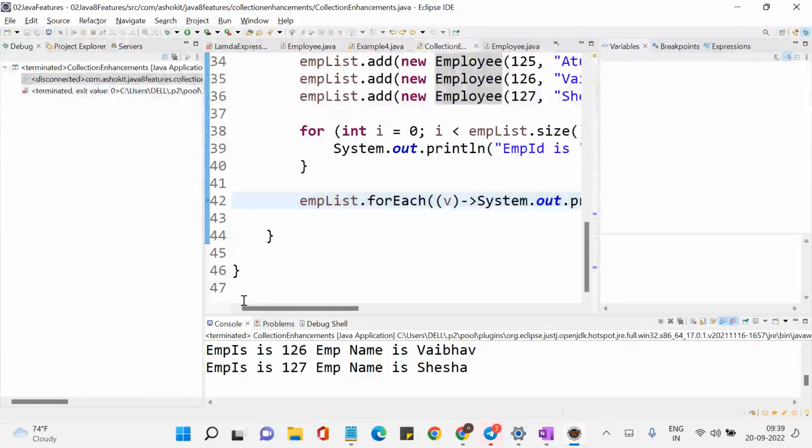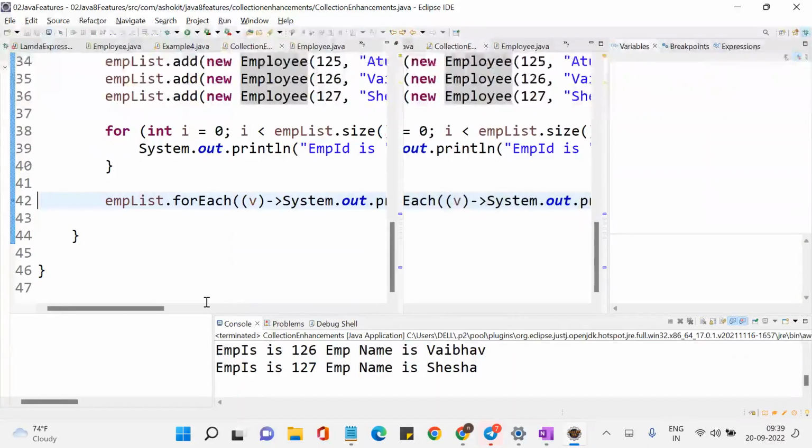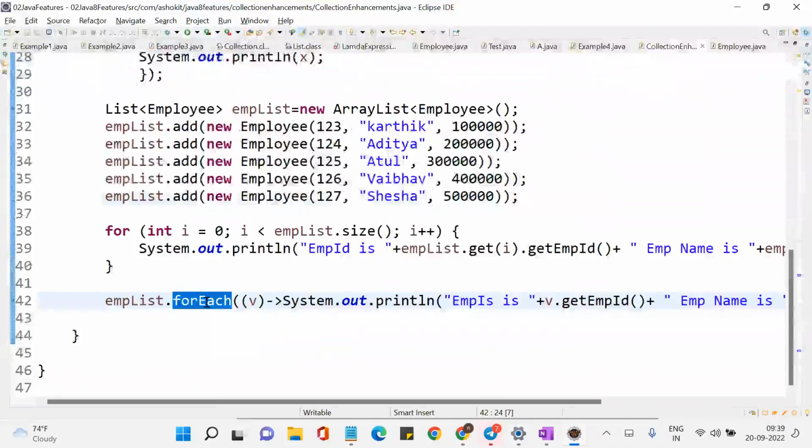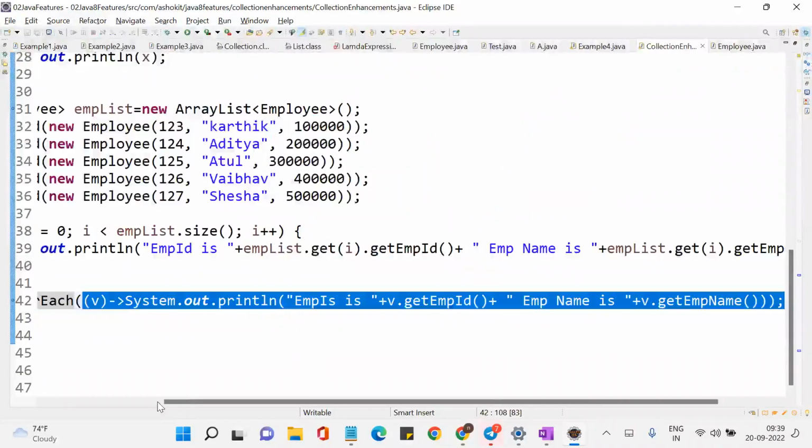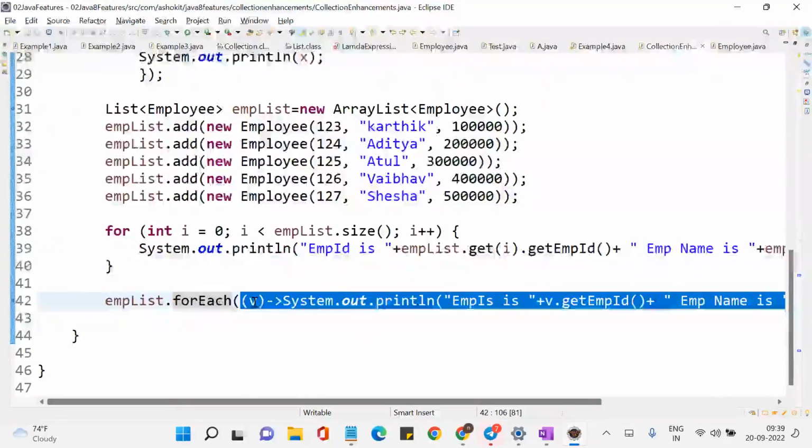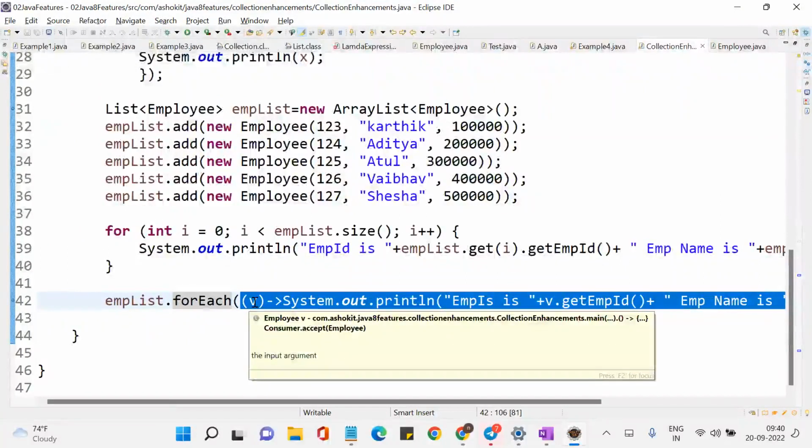The only thing you need to remember is, whenever you're calling the for each method, it takes a consumer interface. Consumer is a functional interface, so I can write a Lambda expression. Can I say that this is a Lambda expression, whatever I have highlighted in the blue color? Yes, sir. Now what is this V? It's an argument. What kind of an argument? It depends on the Employee type.